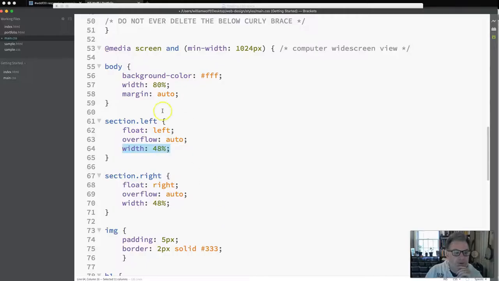Now, the overflow auto. This is an important hack that developers have figured out because of the way the browser handles floating. And I mentioned this a little bit in the last video as well, I believe. When you add a float to your page, the browser does not by default recognize the content within the floated element.